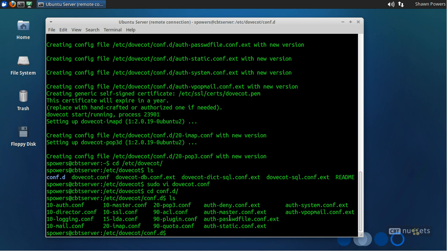Now in here, you may want to check out all of these files. These are all configuration files that are parsed and then added together with the dovecot.conf file to start the Dovecot daemon. But the one that we want to look at in order to configure it, again, this is out of the box broken. We have to, as root, edit the 10-mail.conf file.